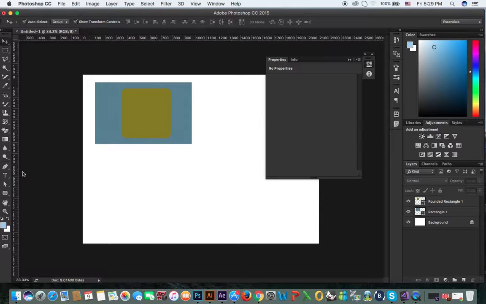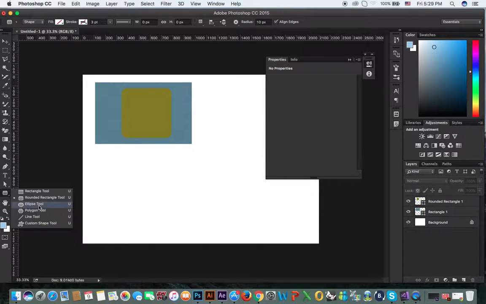Okay. Now another is the ellipse tool. Make sure no layer is selected.